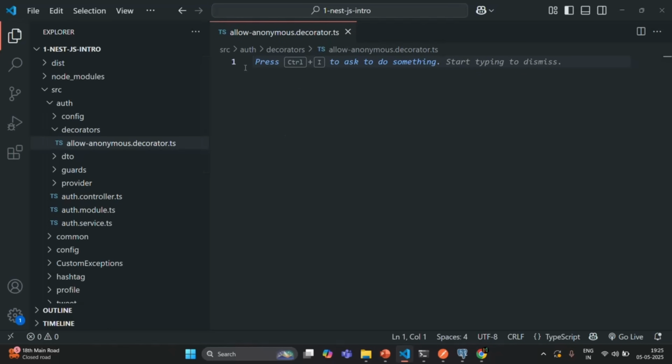And from within this file, I want to return a function. So for that, I'm going to use export. Let's create a function using this const keyword, and I'm going to call it allowAnonymous. Now remember that a decorator is nothing but a function. Here, this function will act as a decorator factory. And from within this function, we need to return a decorator function.